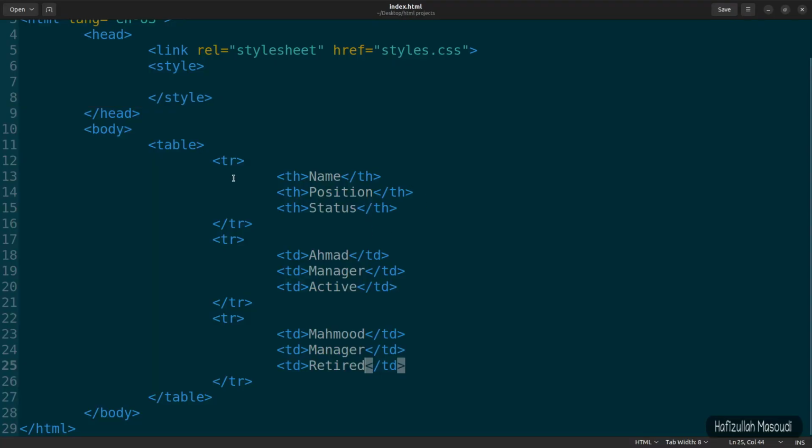Now what do all of these elements mean? Well, the first one, the table element, is clear, and it means that we have a table here. The second one that we have is the tr, which stands for table row, and we can create a row like this by using a tr element. And inside tr we can have either a th, which stands for table header, or we can have a td, which stands for table data.